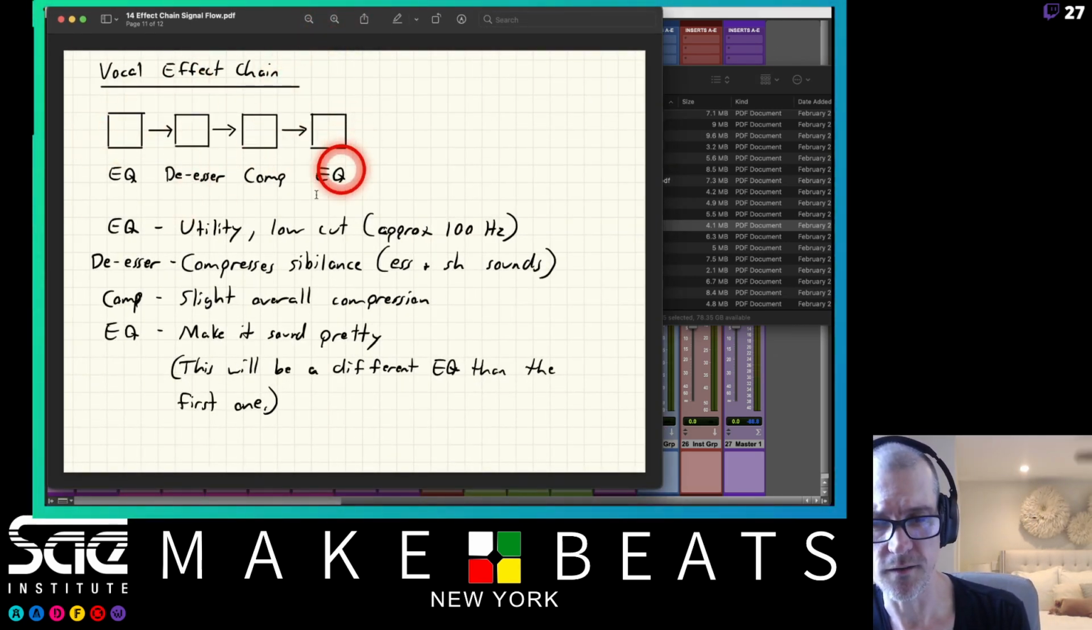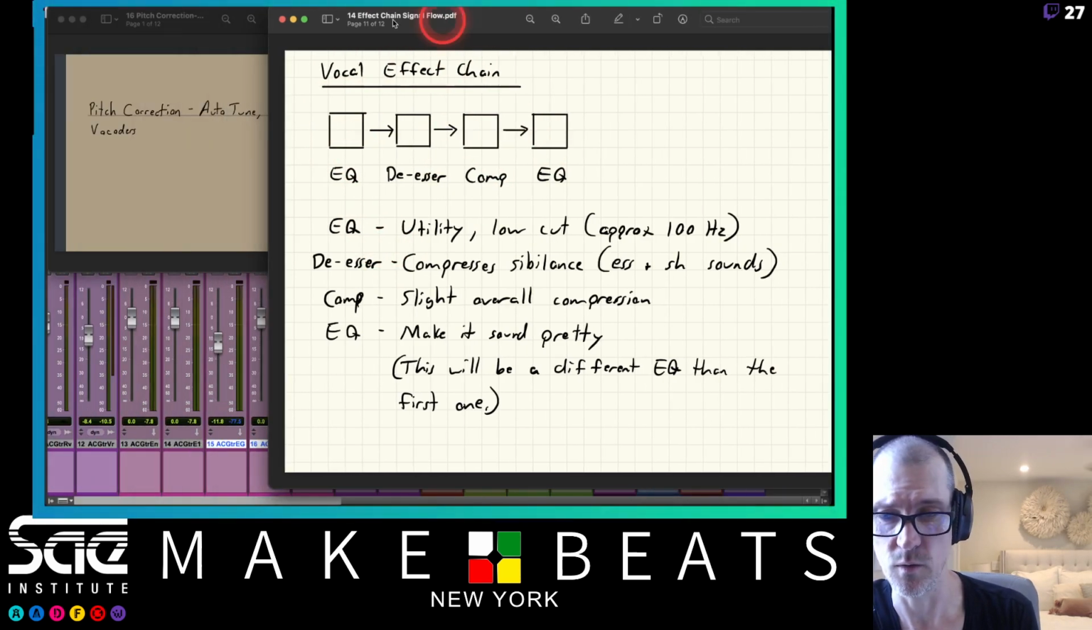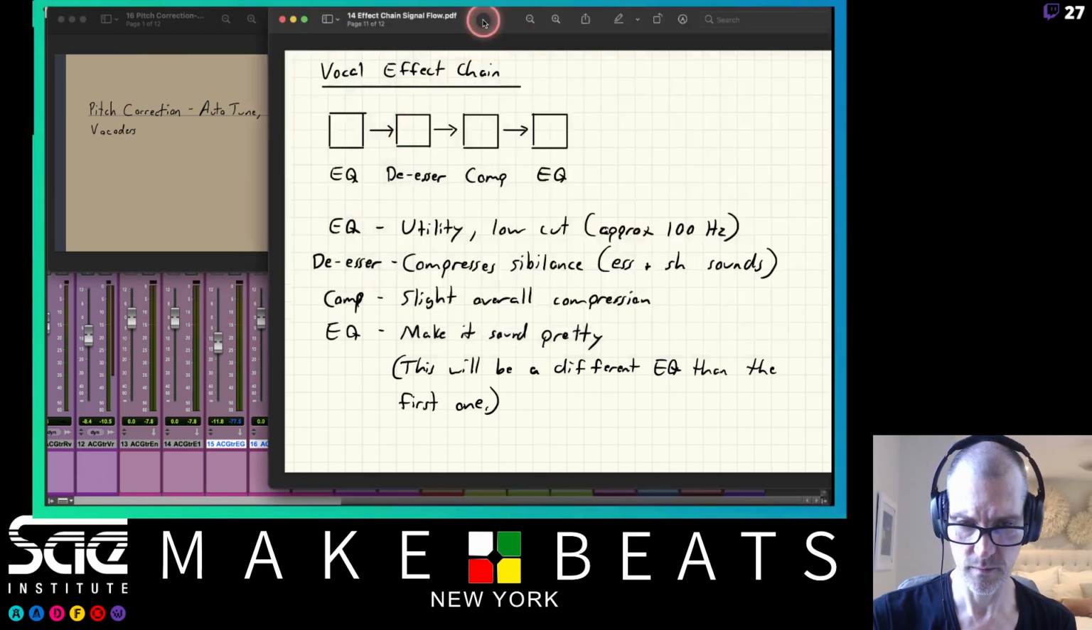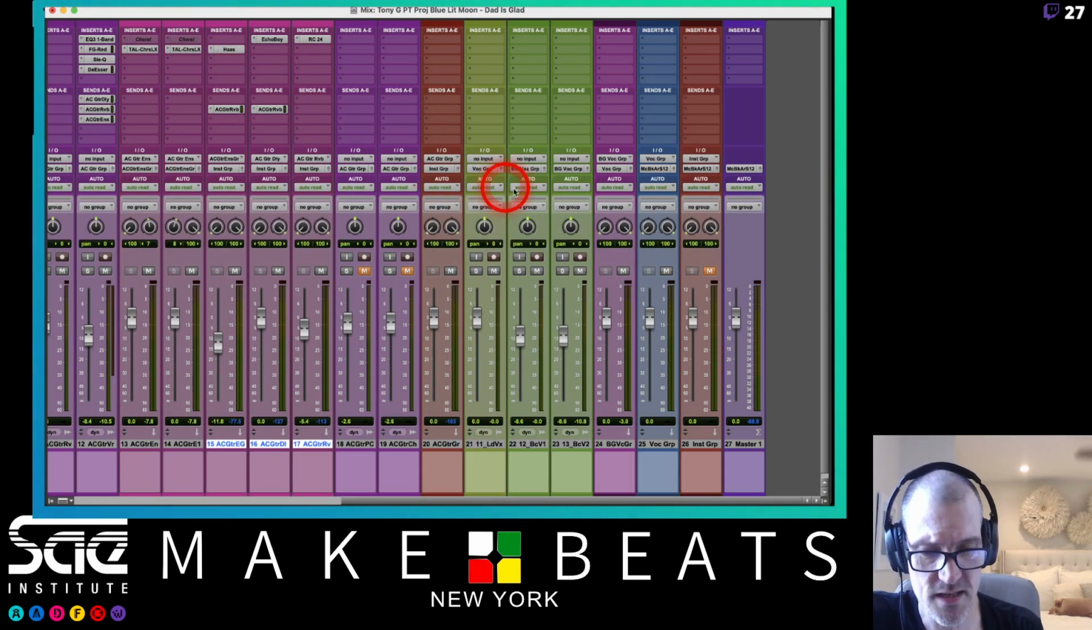This is a good effect chain for your vocals: EQ into the De-Esser, into the compressor, into another EQ. Now, before we start doing that, let's go back over to Pro Tools here, and let's just see what that looks like.